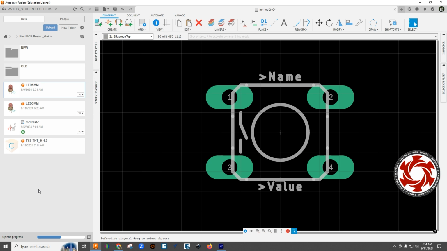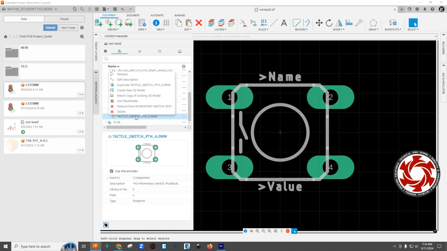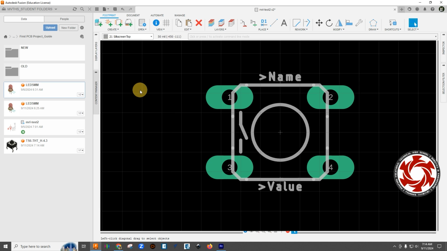Give it a second for that. Once this is done, we'll be able to import it similarly as we did with the LED into a 3D model that we can then use. Taking a second here. We can go ahead and get into Content Manager while this is working. Right click. There we go. You can see the button just showed up. And create new 3D model.